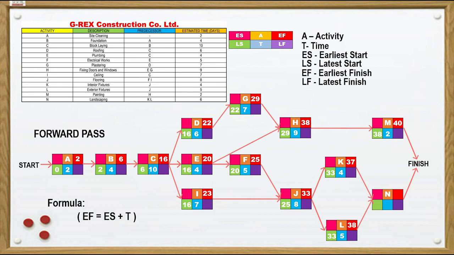Second to the last forward pass is activity N, which depends on activity K and L. Getting 38 from activity L to identify the early start of activity N and add it to 6, which is equal to 44. Now, since activity M and N have no successors, then we will get the highest value of earliest finish time, which is 44 from activity N.